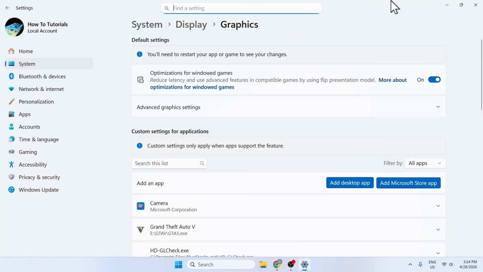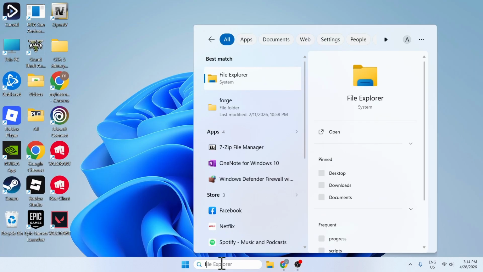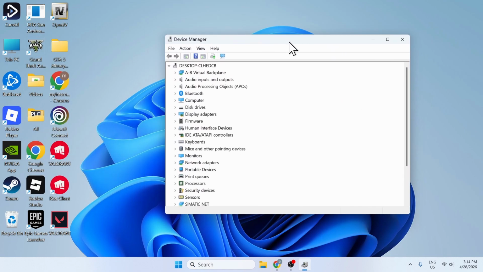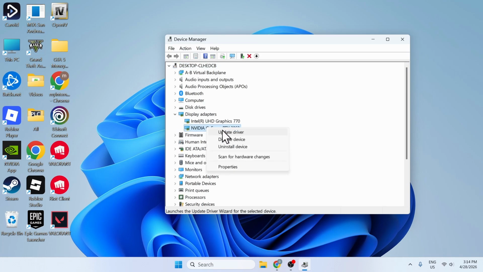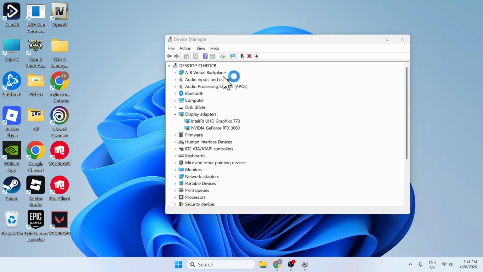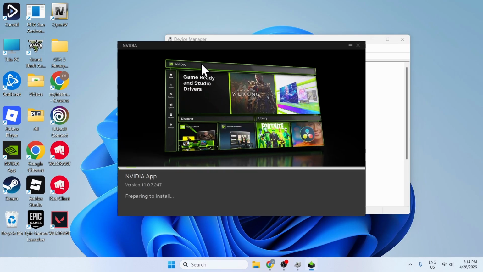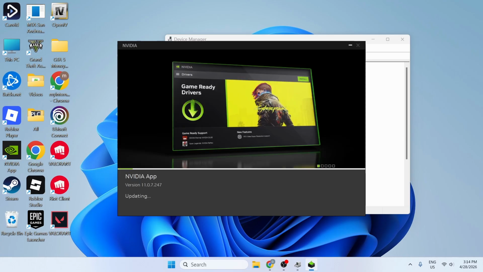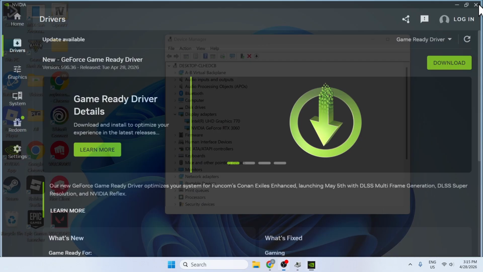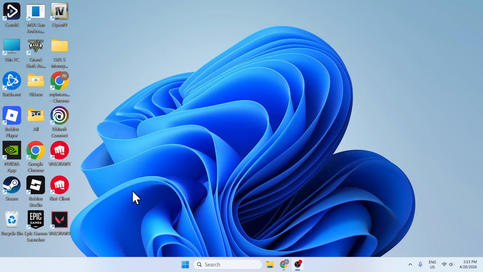Now here you want to close this and go to device manager. You need to check if there are any updates for your display driver, for your graphics card. If there is, you can update it from here, or if you have a software like the NVIDIA app, you could update it from the NVIDIA app as well. As you can see, if you go to drivers, you'll be able to update if there is an update. And once you do this, this should fix your issue.